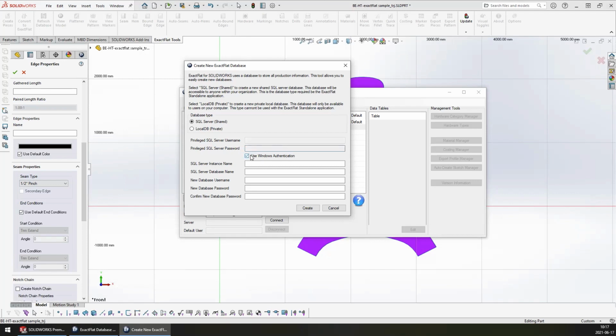You can use Windows authentication. We don't recommend it though. We recommend you use an SQL Server username and password instead. But if you have Windows authentication set up, then you can use that. And then you give your database's properties. You have to specify the instance name of your SQL server, and then this is the new database name that you're going to be creating.